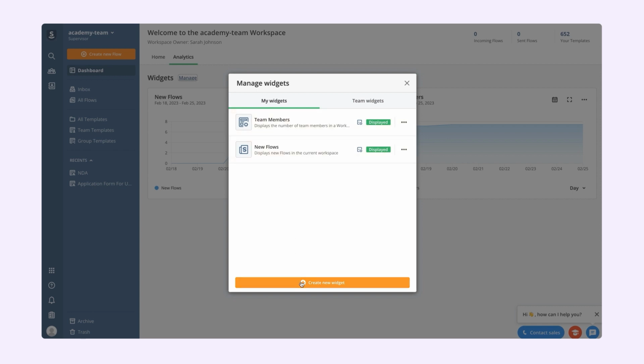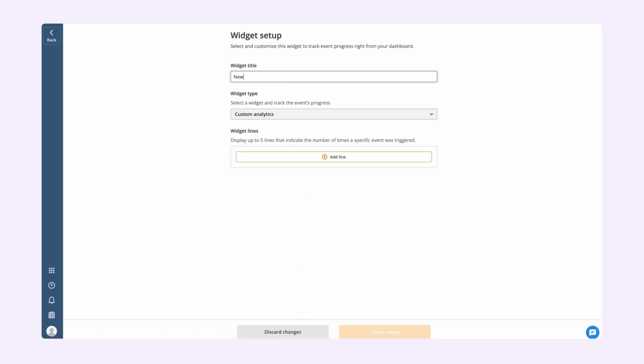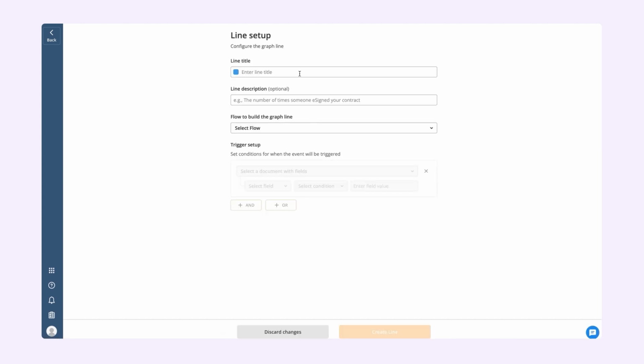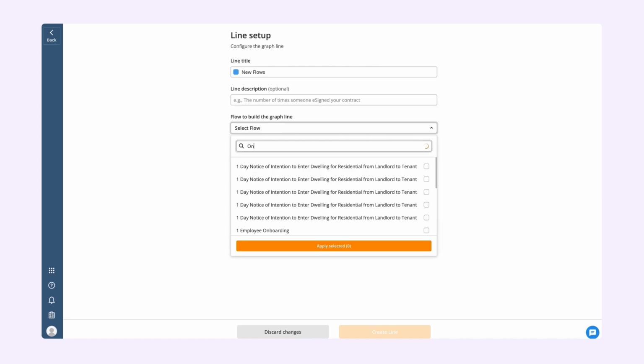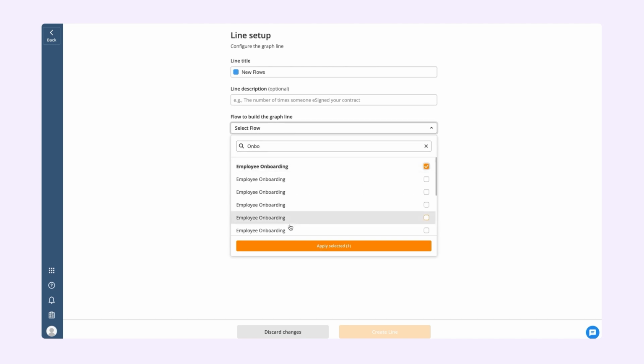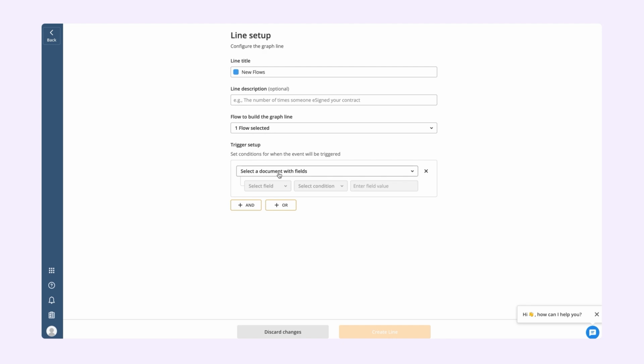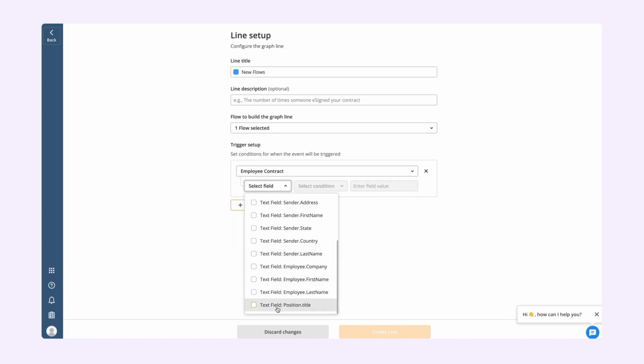Then click Create New Widget and enter your title. Click Add Line in the Widget Line section and add a line title and description. Select one or multiple flows where you intend to track data. Click Apply Selected. Add conditions for when the data will be tracked. Select the document and the field that will trigger the widget to start.